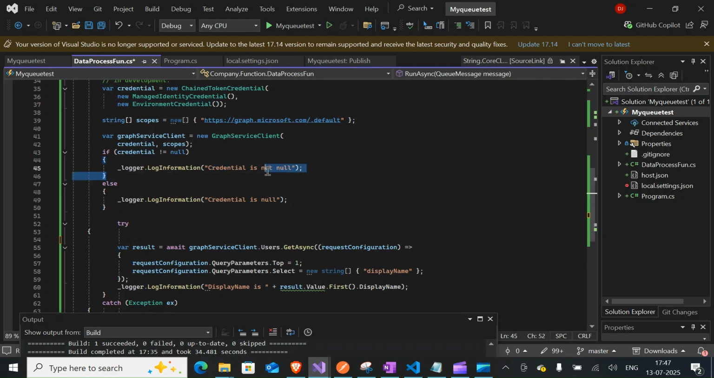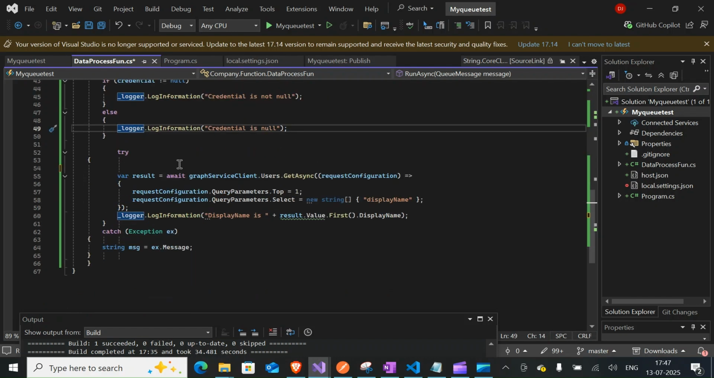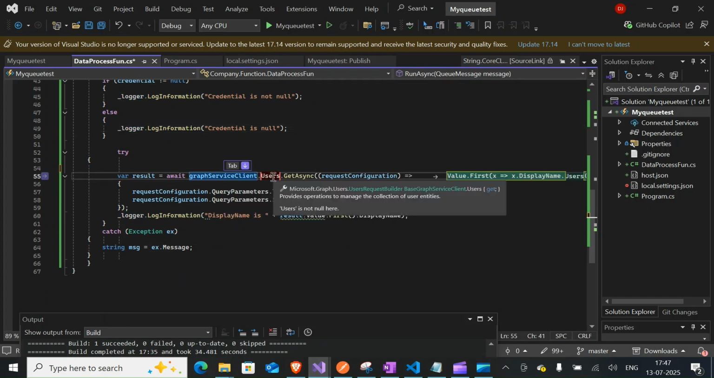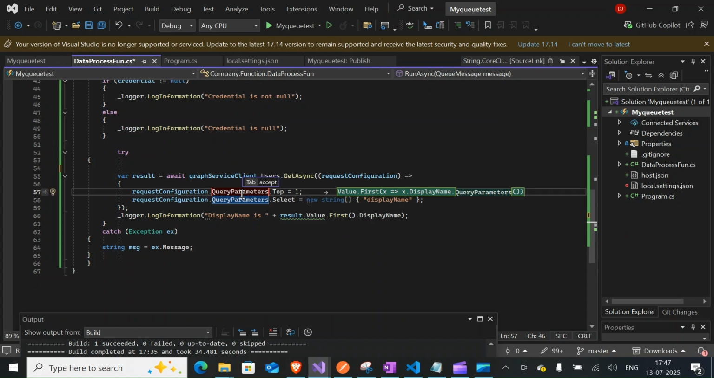If it is not null, then I'm printing this message. If it is null, I'm printing this message. So this is pretty simple. Once I'm done with that, I'm querying the users endpoint. So depending upon whatever endpoint that you want to call, you would change this part over here. And I'm getting the top one user, and I'm getting its username. That is the display name over here. And once I get the display name, I'm just logging the display name in the console.